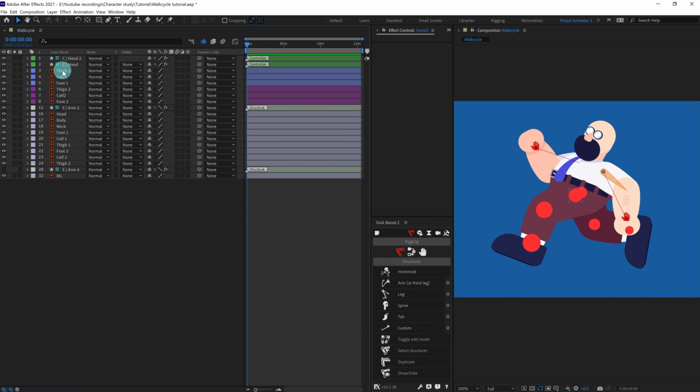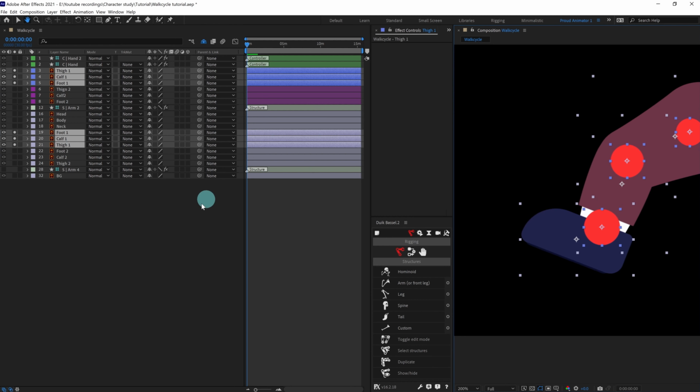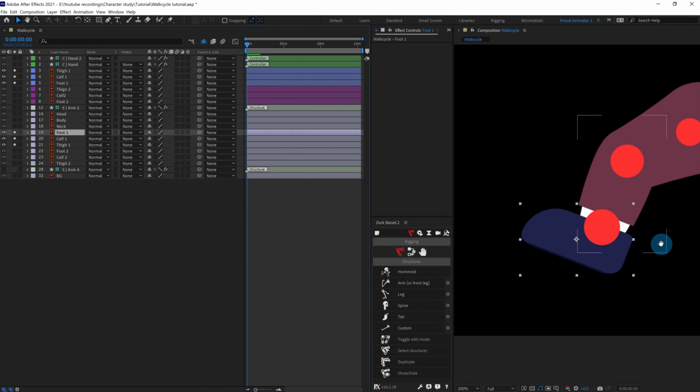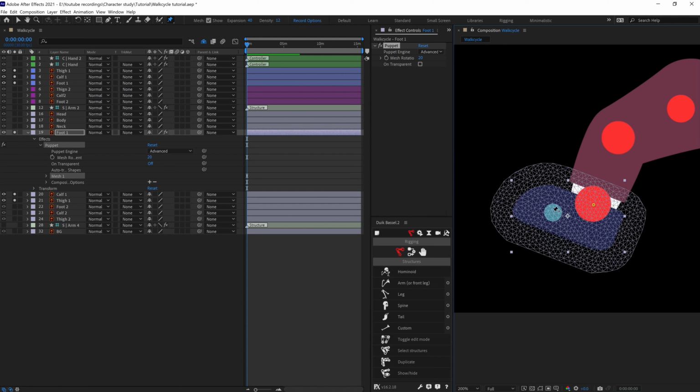Now after that, we are going to select the thigh reference layer or the leg 1 reference layer and the leg 1 illustration layers and solo it out. Now after that, we're going to select the foot and let's add few pins over here. One over here approximately at the center of the circle, one over here for toe, one at toe tip, and one over here at heel.